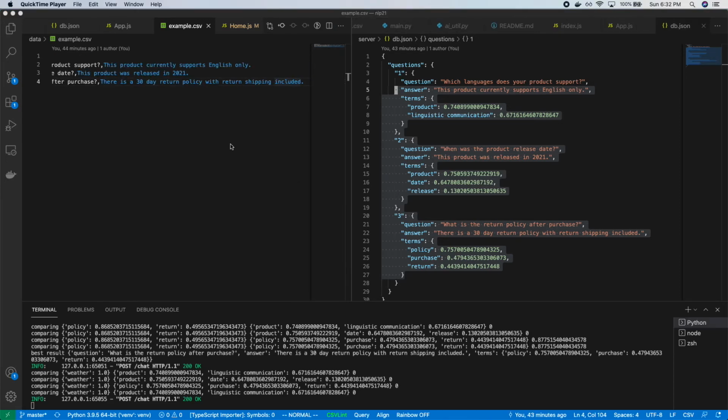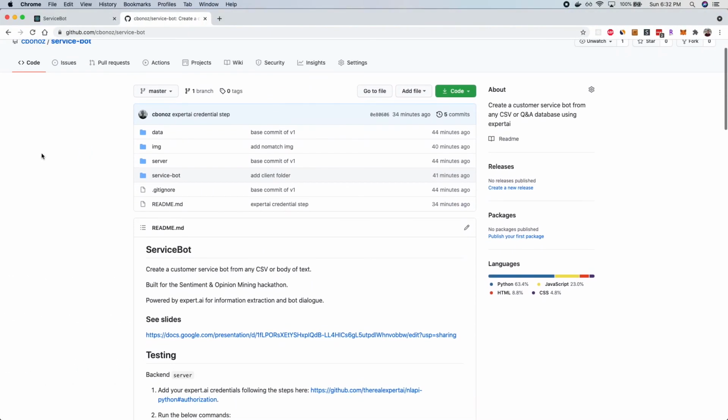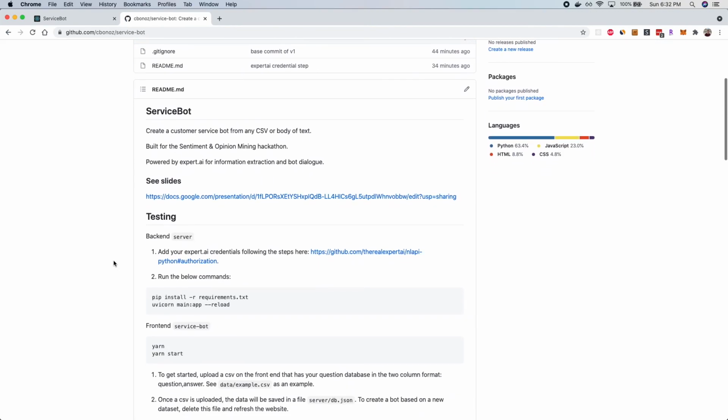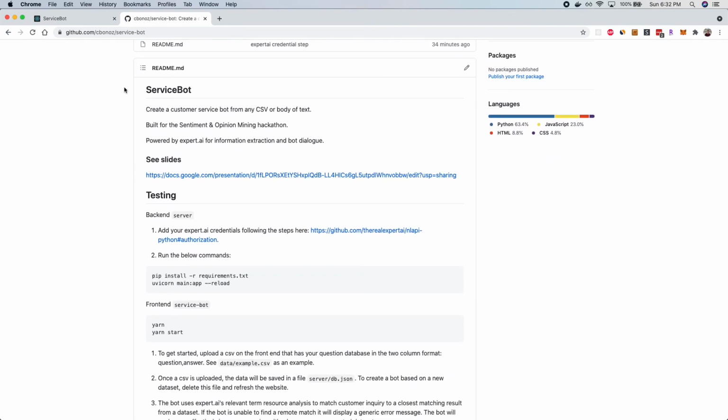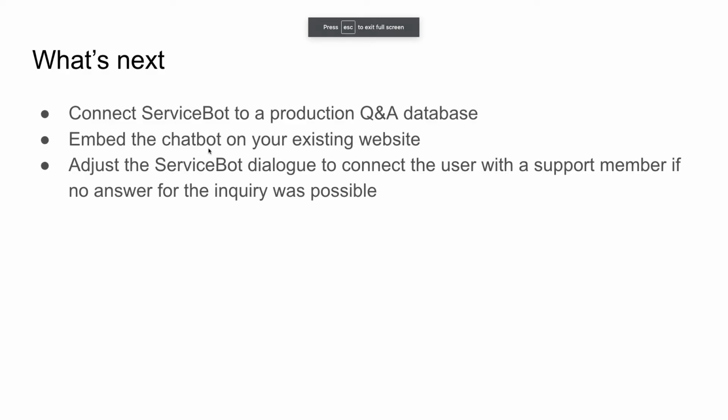So if you're interested beyond this, you could check it out on my GitHub under ServiceBot and run it for yourself. There's a couple bits of future work that could be done on this. In particular, we could connect ServiceBot to a production Q&A database. We could embed the chatbot on your existing website. So right now it's up to the user to be able to do that, but not a big lift. And then lastly, we could adjust the dialog to connect the user to a support rep if it couldn't answer a question. But that's pretty much the ServiceBot app, and thanks for your time.